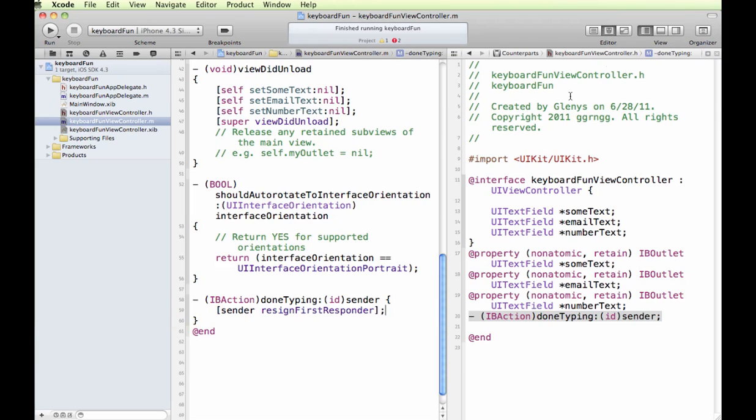Now, resign first responder, the first responder is the control that the user is currently interacting with. And when the text field is clicked, then it pops open the keyboard. So the keyboard becomes the first responder. It's what they're interacting with. So at this point, when they hit the done button, it's going to generate the did end on exit event, which will trigger this action, the done typing action, and it's going to resign first responder, or take away the keyboard and put the focus back into the text field. So let's see if that works.